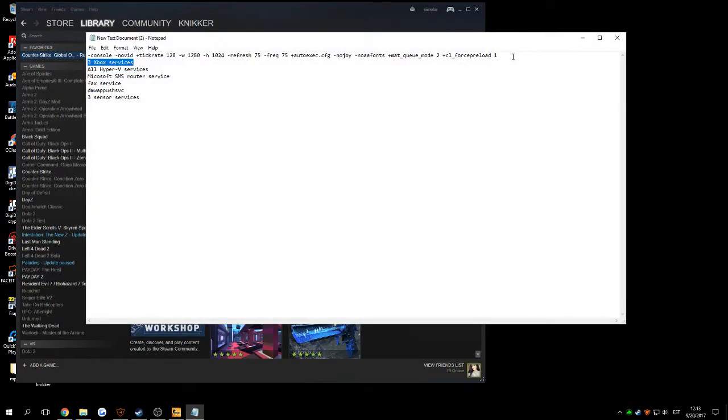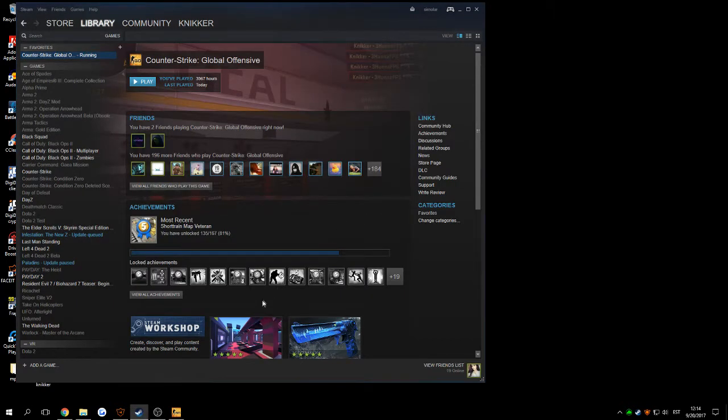Okay, for my launch options, I have put them right here, and you can copy them if you want, but yeah, refresh depends on your monitor's refresh rate. So if you have 75 refresh rate, you put in 75 for both of these, and if you have 144, then you put 144, and if you have 60, then you don't probably need to put it. So okay, that's done. Let's move on.